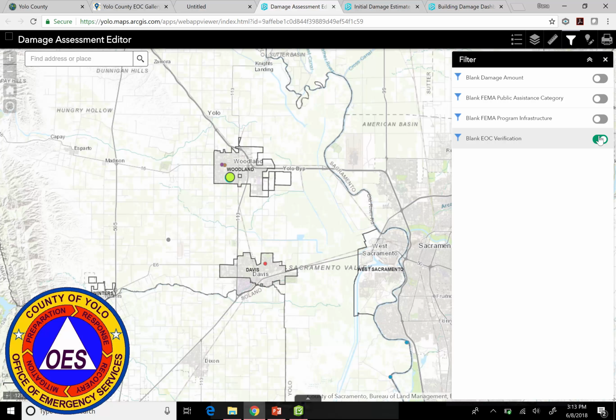And it doesn't necessarily have to be an EOC. It can be a departmental operations center. It can be a large engineering firm verifying their dots. You can really farm this work out as long as they have ESRI named user accounts, because the editor is much more secure than the Survey 123 application.